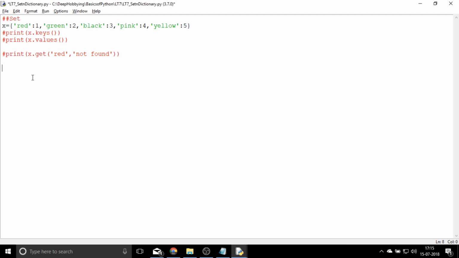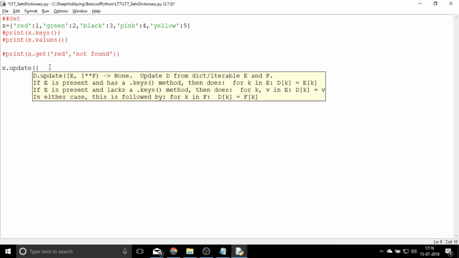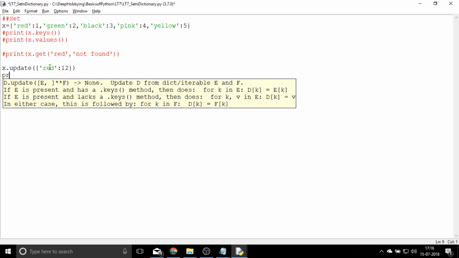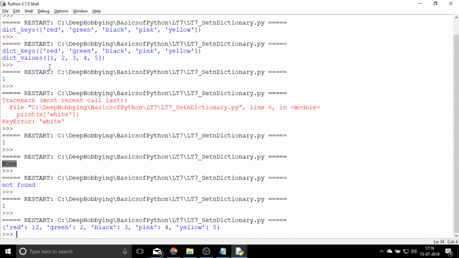We can also update a value within the dictionary, and we can do that using the update method. This update method will take a dictionary as an input. Let me pass this dictionary, and in this dictionary you can pass the item that you want to change. Let's say I want to change the value of red from 1 to, let's say, 12. When I do that and print x and run it, you can see now the value of red is changed from 1 to 12.